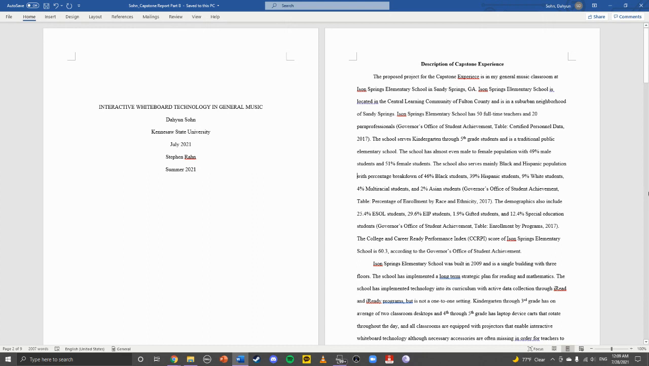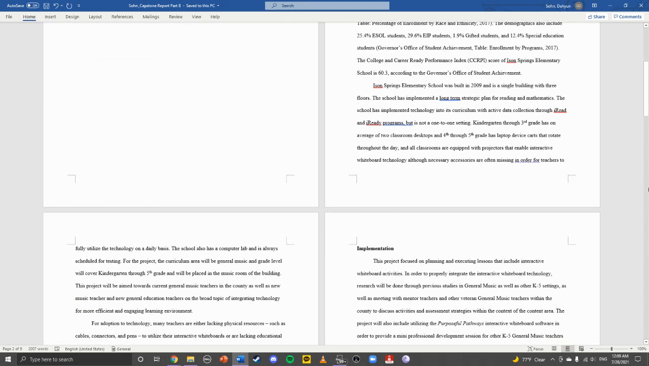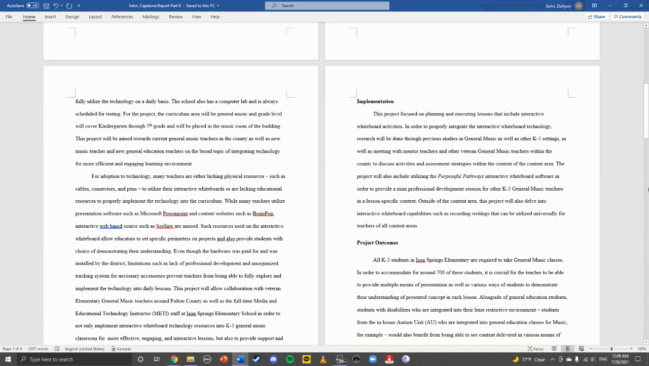The plan for my project and the implementation, excuse me, was to implement assistive technology as well as interactive technology while using the interactive whiteboard, which was actually an interactive projector, as well as the given materials to us from the county for our music education. So within the resources that we received from the county, there were interactive portions.